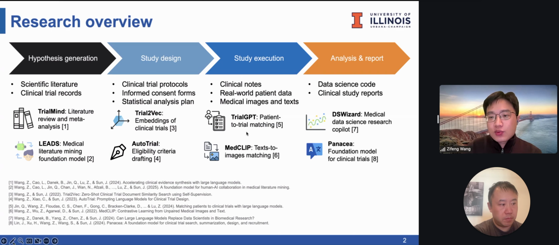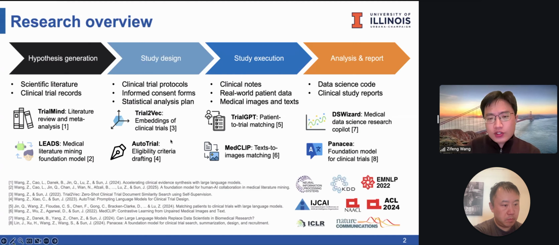And in the last stage, analyzing clinical trial results, we want to evaluate how large language models can help streamline the data science process, like analyzing clinical trial data, and how they can work together with medical users, integrating seamlessly into their workflow and accelerating this process. All of these works have been published in AI venues like NeurIPS, KDD, and also journals like Nature Communications.